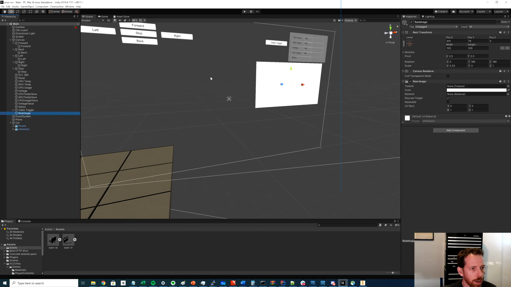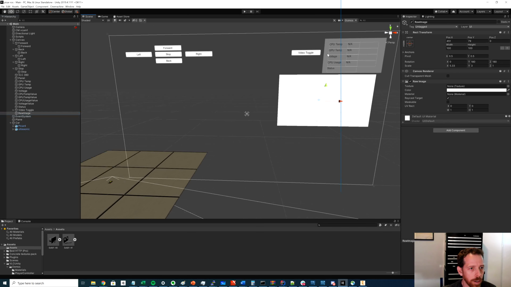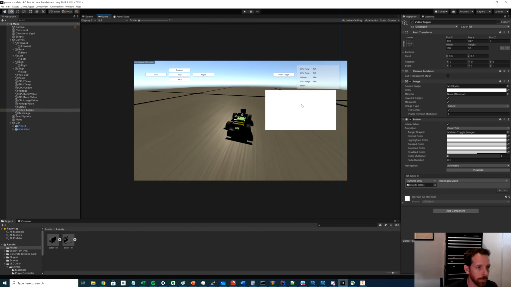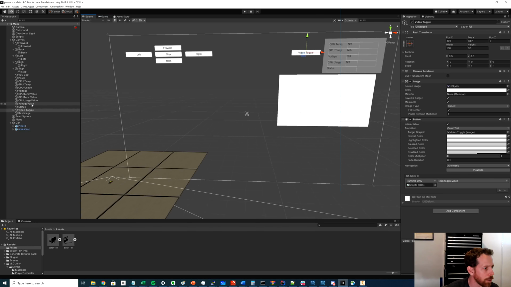And then you can see the other things that are set up inside of this UI. So we've got CPU, GPU, voltage, and all these other things. Same thing, I can see video toggle. If I press that, it's going to run this thing called toggle video, which simply turns this video on and off. I'm going to do a separate video getting into some of the code. So this is just a good first overview of the actual Unity environment, how things are placed in the environment, and how we can make changes to them.